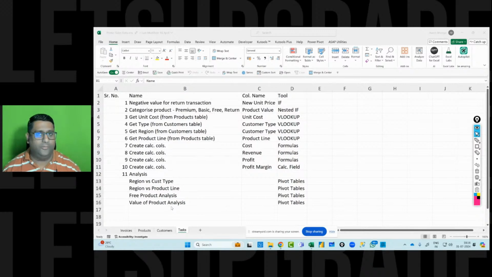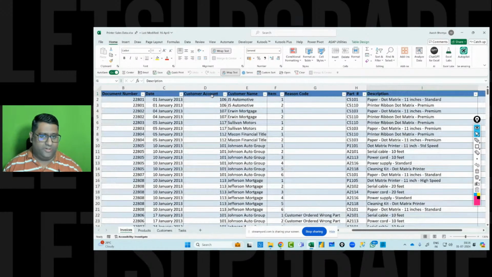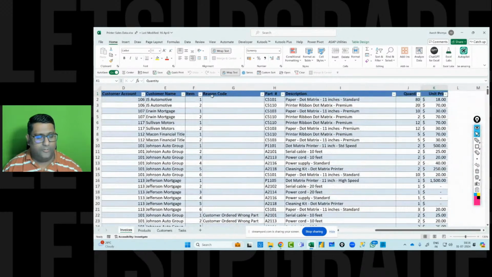All that is not going to have any relevance in this particular situation. So very quickly, let's look at the data. I've got document type, document number, date, customer account, name, item, and the reason code that the customer returned the product. Then there is a part number, description, quantity, and unit price.